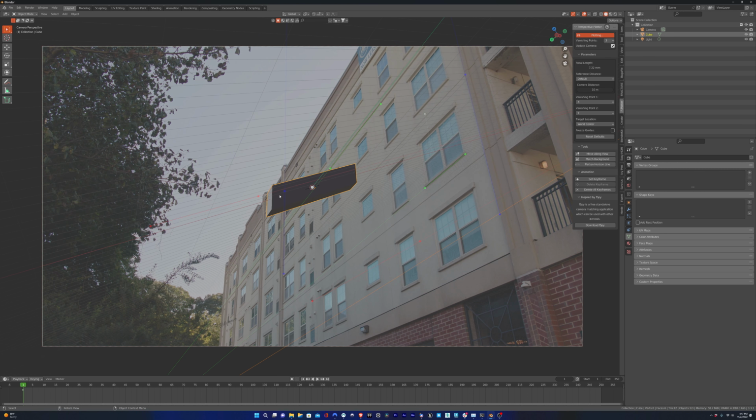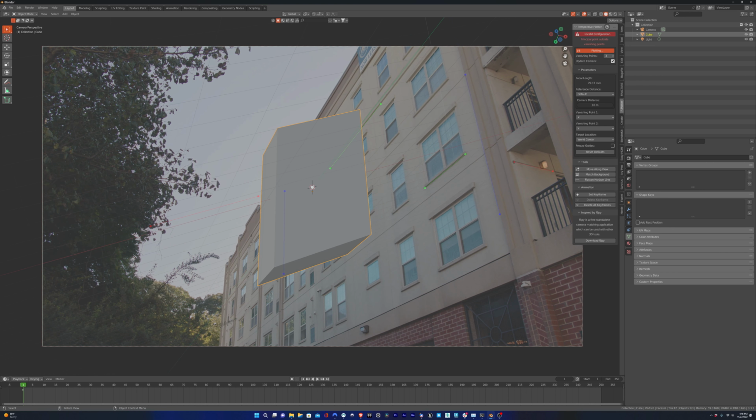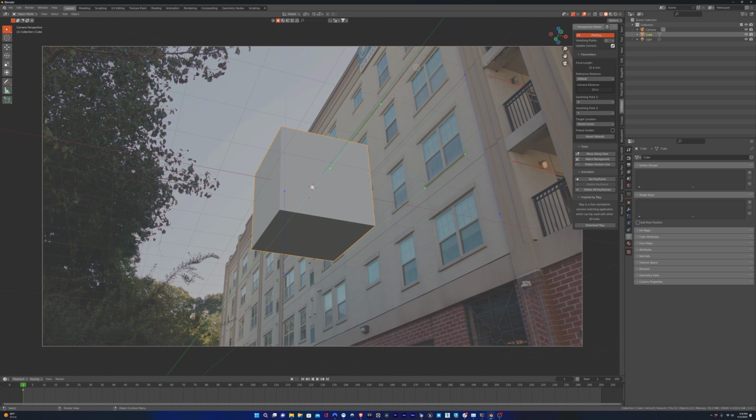Same thing here. And then for the x-axis, I am going to take this line here, and then also this line here, and line that up. That's pretty good. And if I just move this up and down, you can see that that aligns pretty well to that window right there.